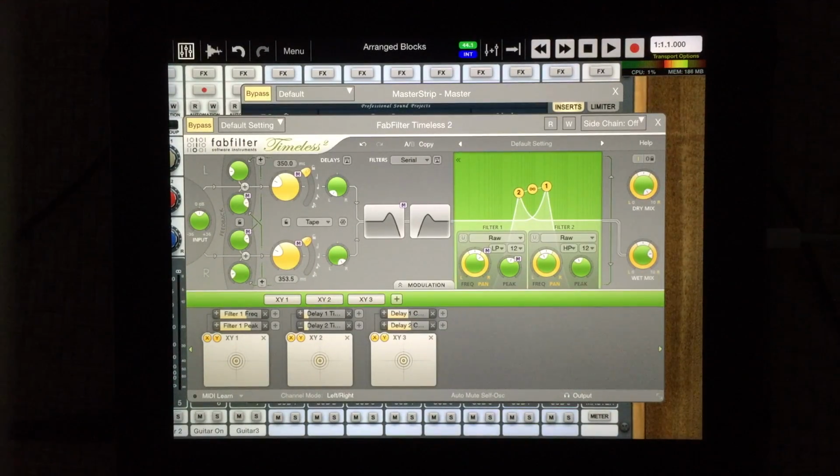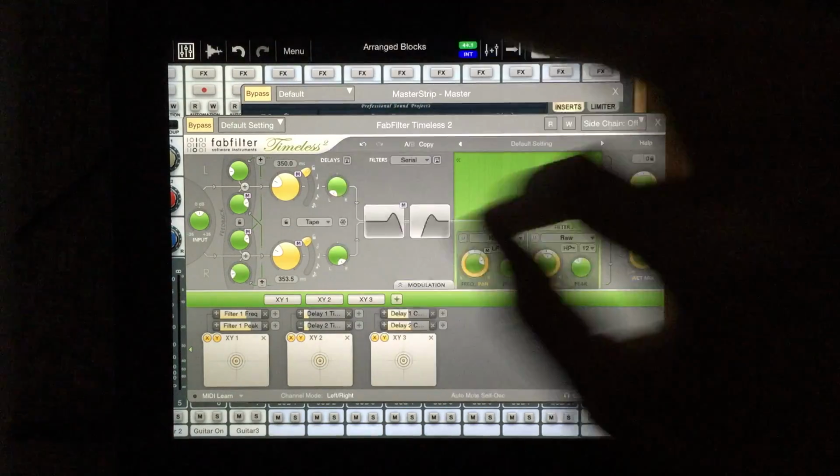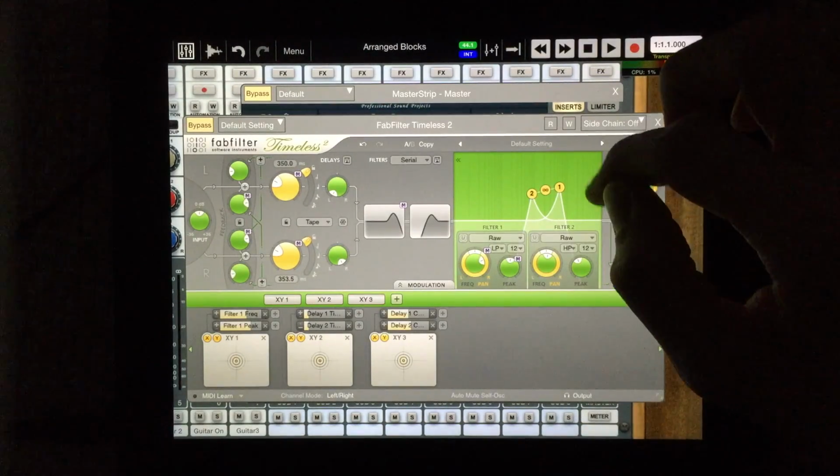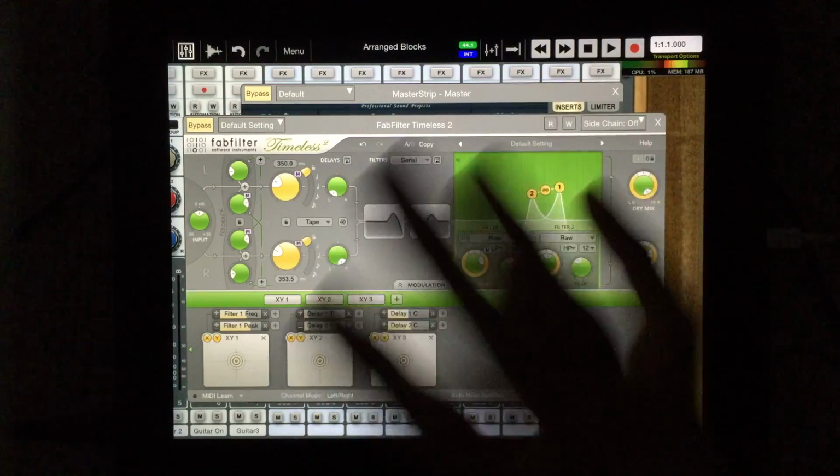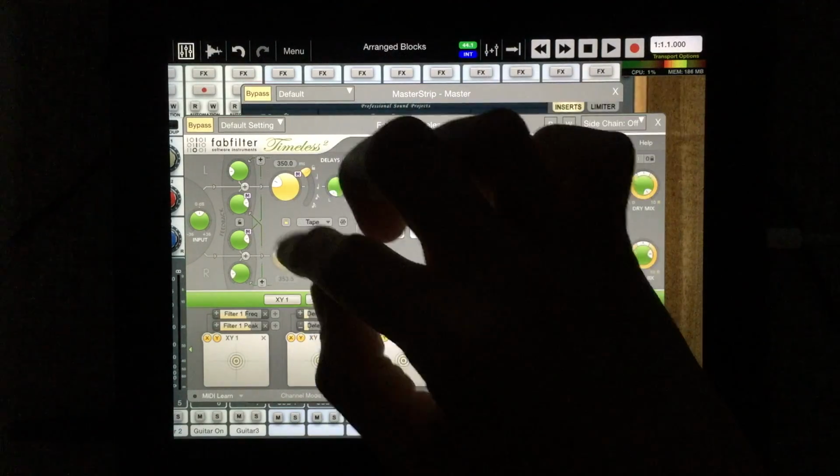I'm going to include a mixed down stereo version of this at the end of the video, but right now you are hearing mono so that I can record this and my voiceover at the same time. But in any case, that is our delay here.